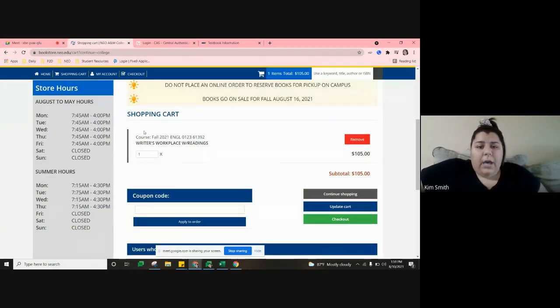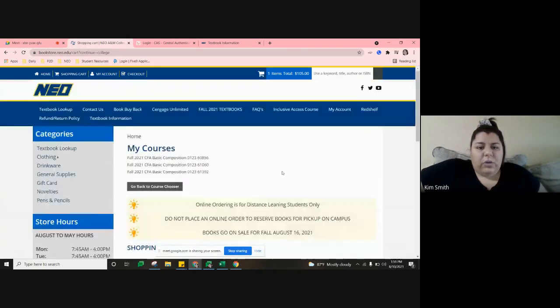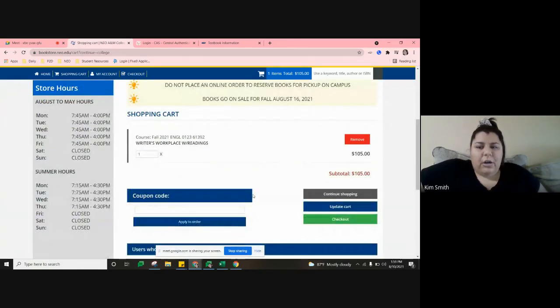Once you add that to your cart, it should bring you to this screen. It's saying, okay, this is what we're ordering, right? And so we can either A, continue shopping if we have other classes we need to buy books for, or B, we can check out. Again, you have to check your own individual schedule to see what you need. If you need to continue shopping, go ahead and do that and walk through it. But for the sake of time, I'm going to go ahead and check out.